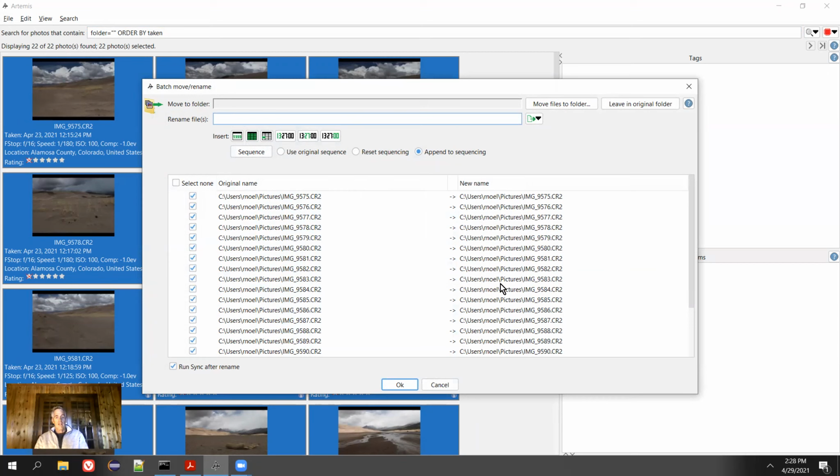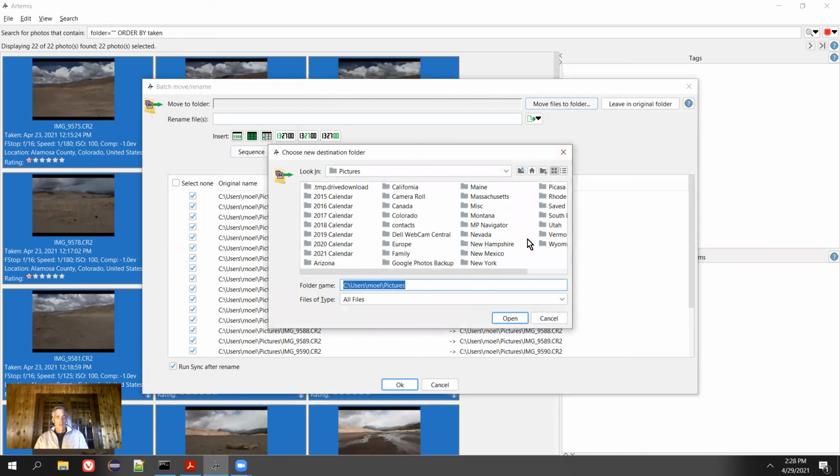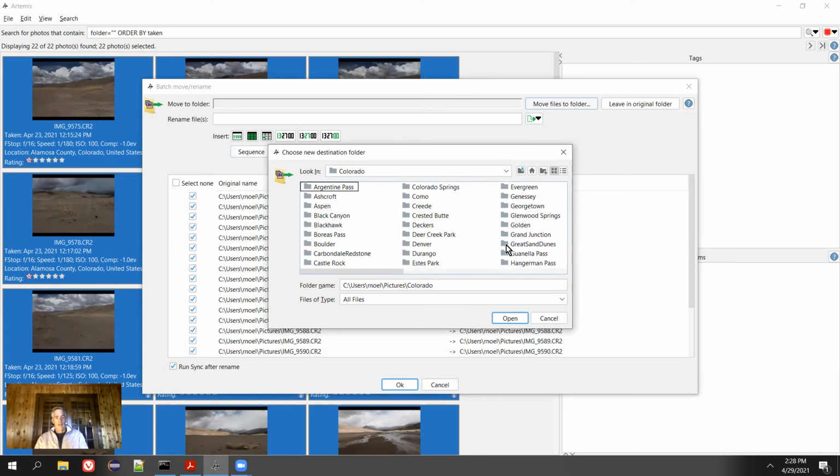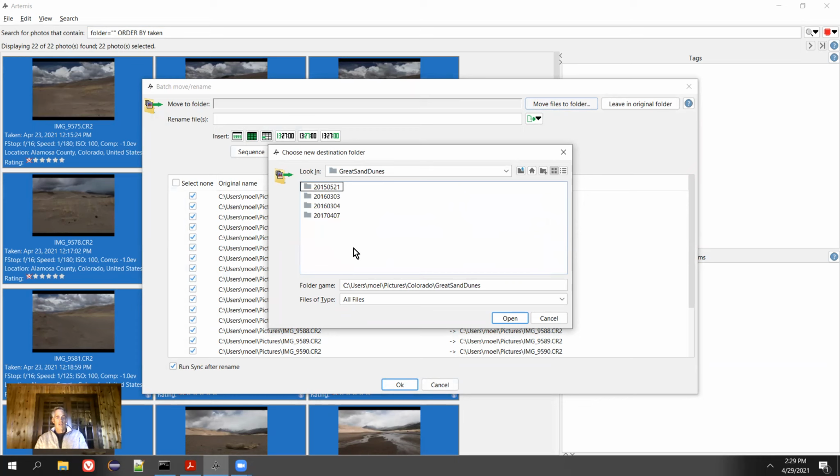In the new name column will be the new folder if we move the files, and the new name if we generate a new name for the files that we've imported. Up above, in this set of controls, is where we're going to actually do the move and the rename. First thing we may want to do is move the files to a particular folder. If I click on this folder, I may want to say, okay, these photos were taken at Great Sand Dunes in Colorado, so I'm going to put them underneath the Colorado folder. I already have a folder called Great Sand Dunes here, so I'm going to go in here, and I've got them listed by the date that they were taken.